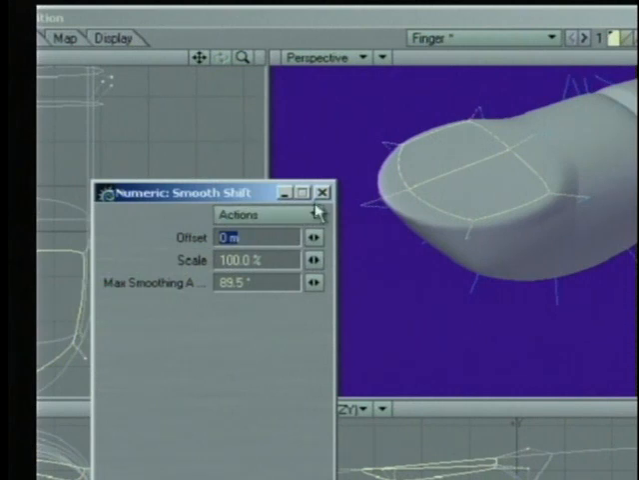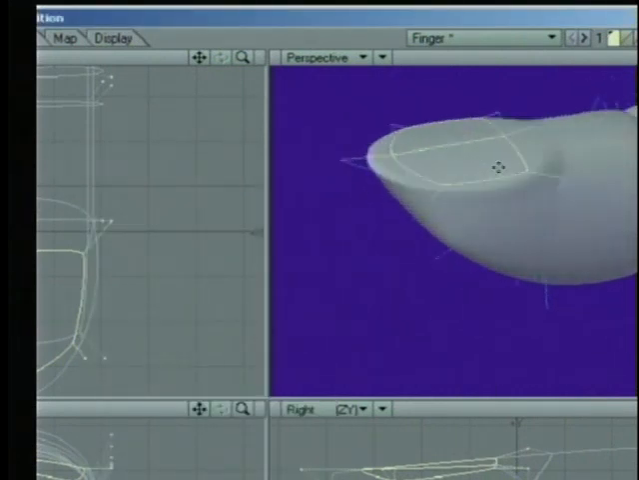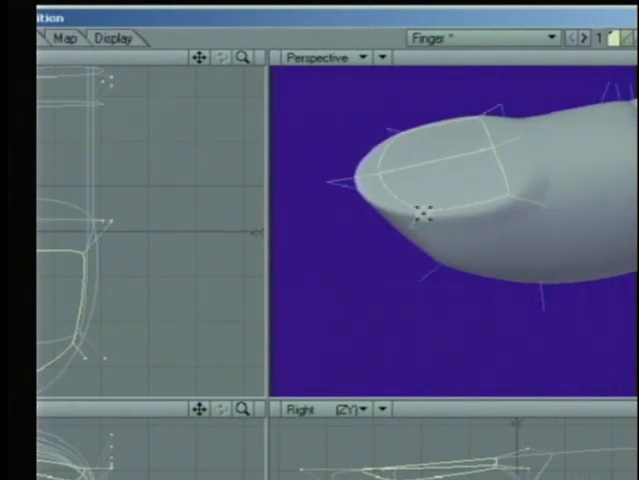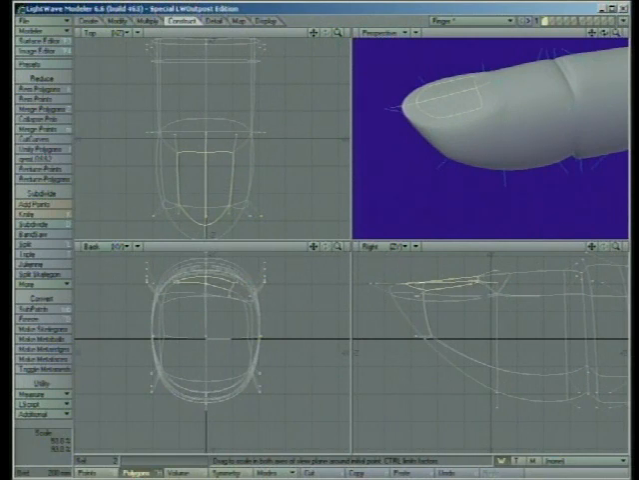Now you can see the smooth shift has added some new geometry for us, but it also caused a little bit of deformation. So I'll use my stretch tool to come back over here and stretch these polygons back in so it starts to become more like the finger again. And then I'm going to do another subdivide with smooth shift, like this. And now we start to see the nail bed plate.